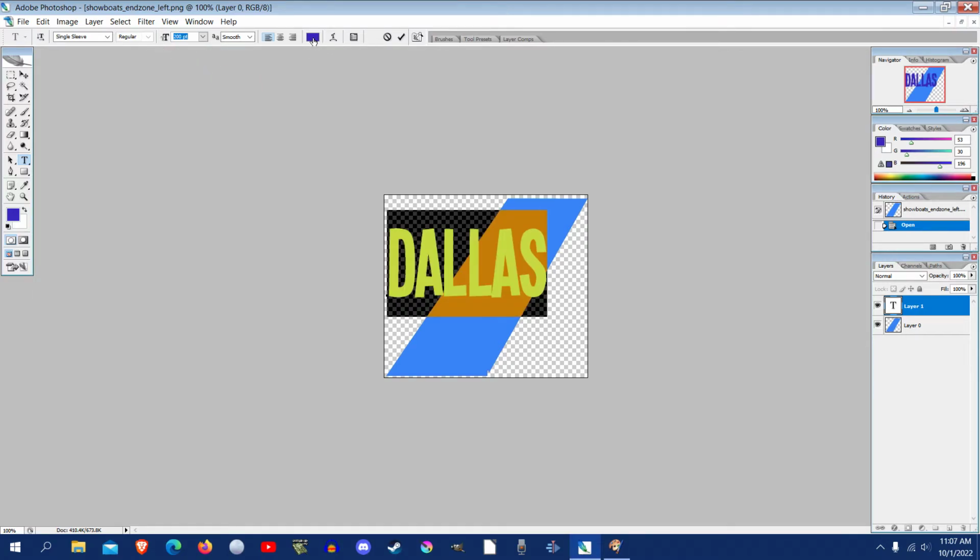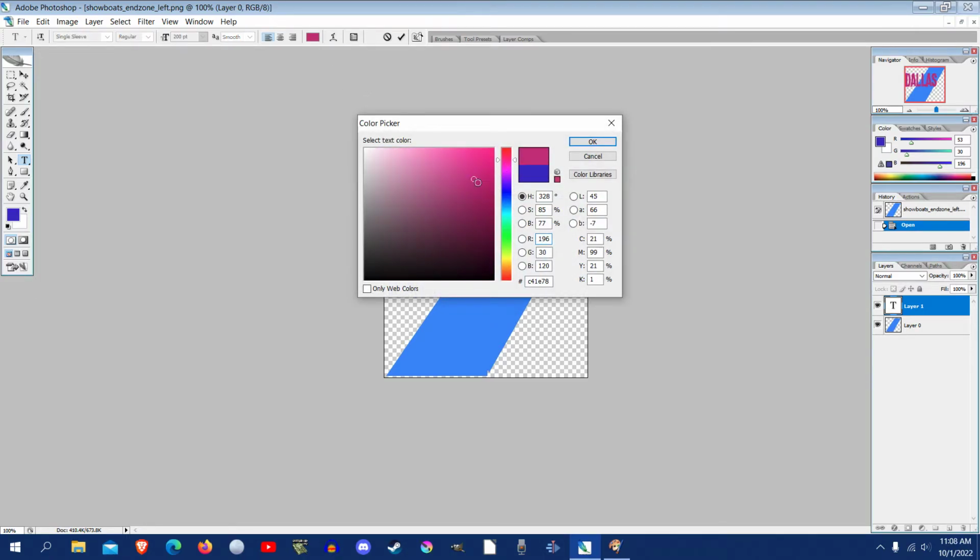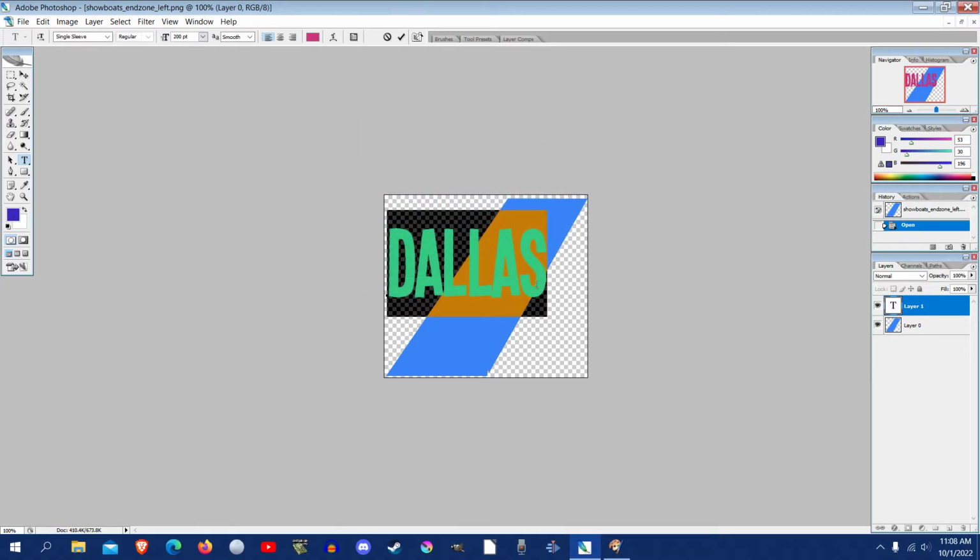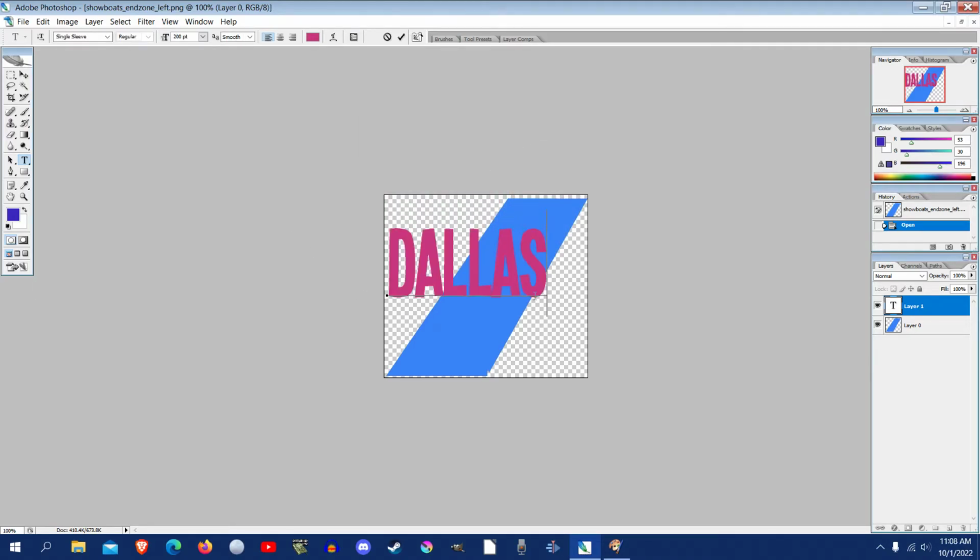You can change the color again if you'd like, whichever one you want. In fact, let's go ahead and do that. But anyway, if you're done and you're happy with the text, go ahead up here to the check mark. And now you're out of the edit mode.